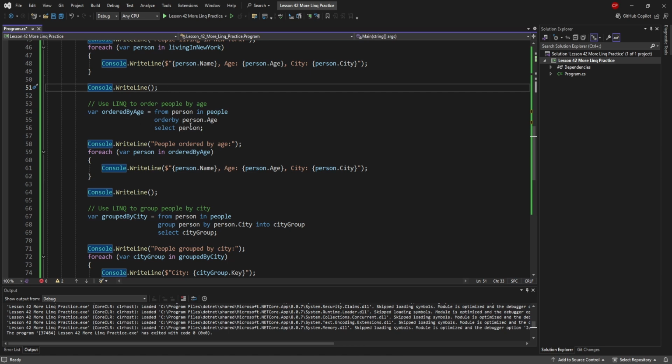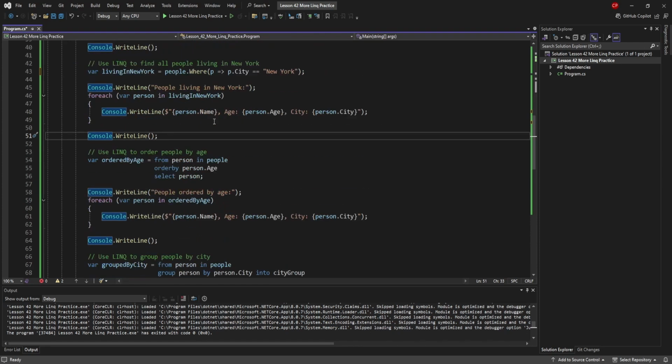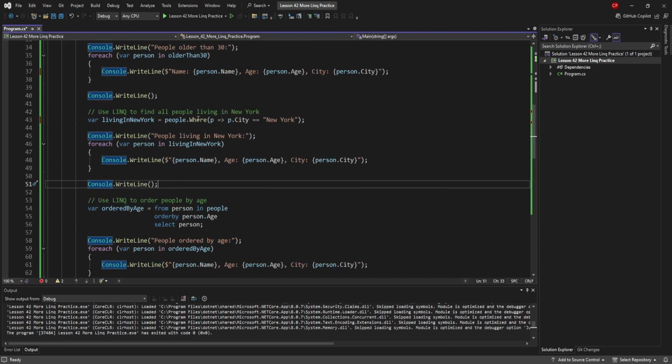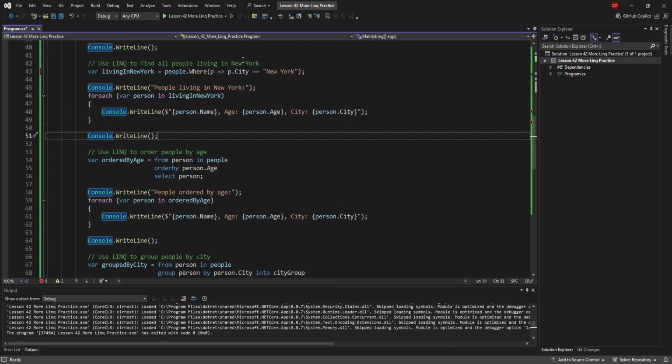So now we've sorted people by older than the age of 30, and we've sorted people living in New York. Now we're going to order them, put people in order by age. So var orderedByAge, we're setting it to the order. As you can see, we're using from person in people, orderby. This is how it's going to sort, lowest to highest, or highest to lowest, whichever one you want to go by.